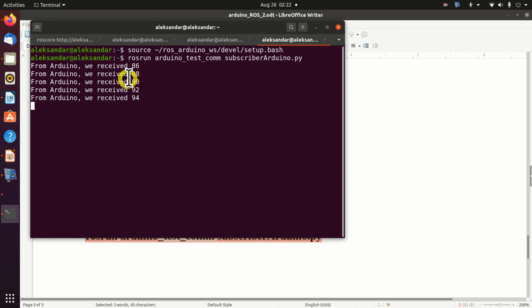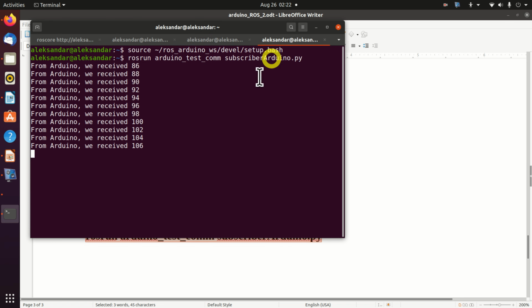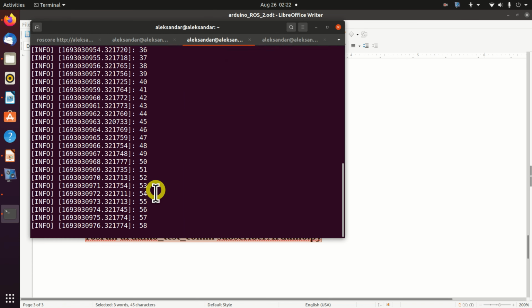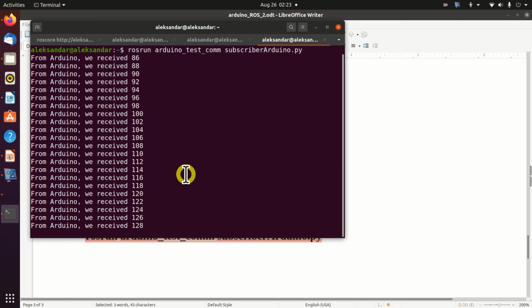We are receiving exactly the double value that's being sent over here. For example, let's say 52, and we see here 104. Perfect. How about 58? 116. Perfect.